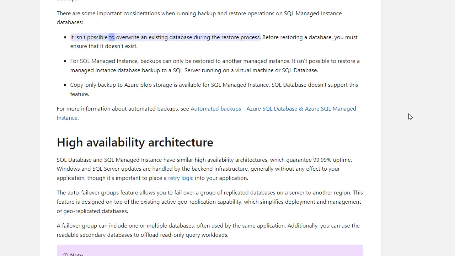It isn't possible to overwrite an existing database during the restore process. Before restoring a database, you must ensure that it doesn't exist. For SQL Managed Instance, backups can only be restored to another managed instance. It isn't possible to restore a managed instance database backup to a SQL server running on a virtual machine or SQL database. Copy-only backup to Azure Blob Storage is available for SQL Managed Instance. SQL Database doesn't support this feature.